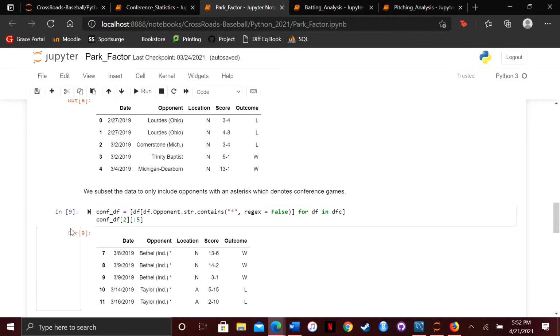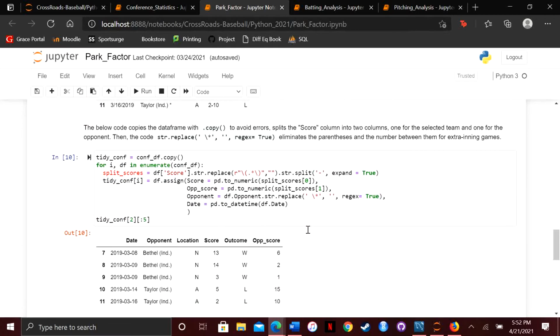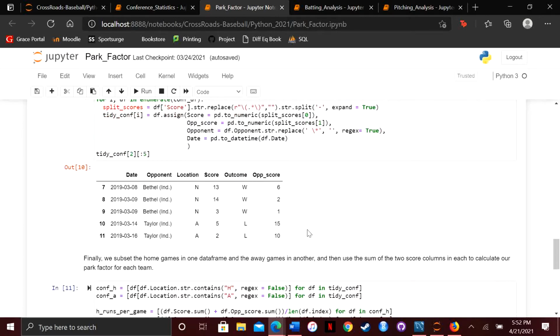Then we have to isolate only the conference games, which are denoted by an asterisk on the DAC stats webpage. Our next step is to split up the score column. We want to get the home team score and the away team score. So that's what we do here for the team score and the opponent score.